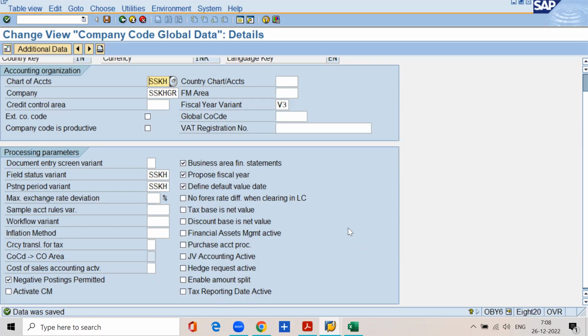By selecting this checkbox, the system will display the business area field as ready for input.